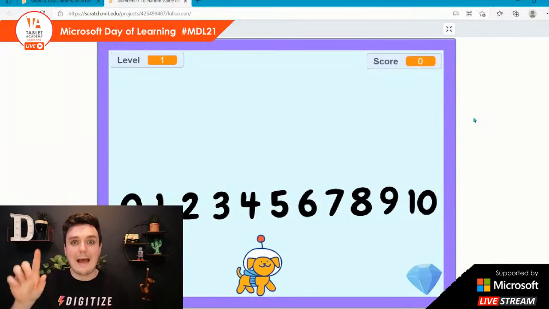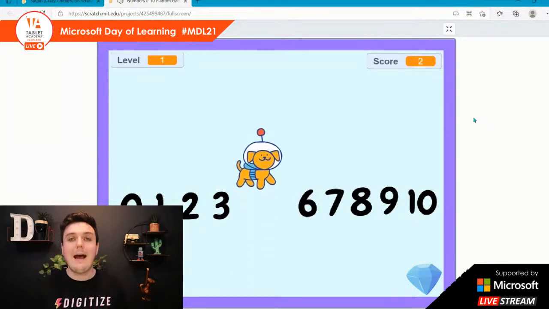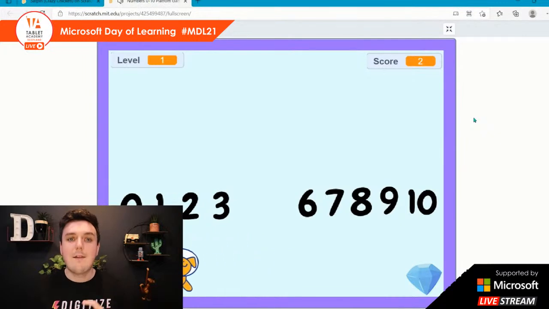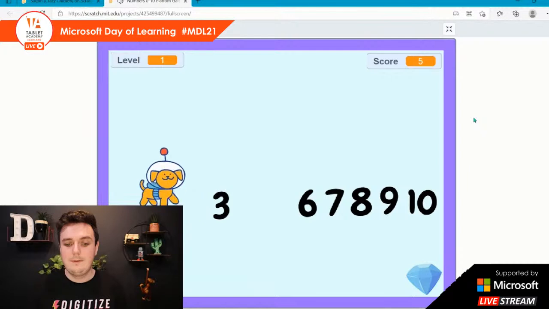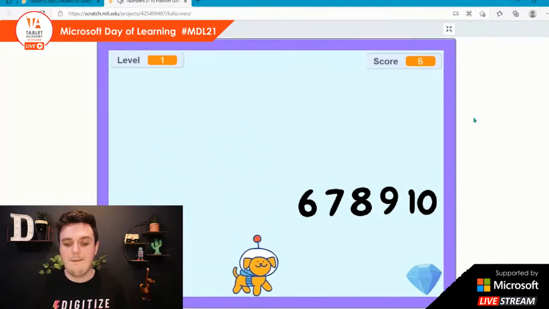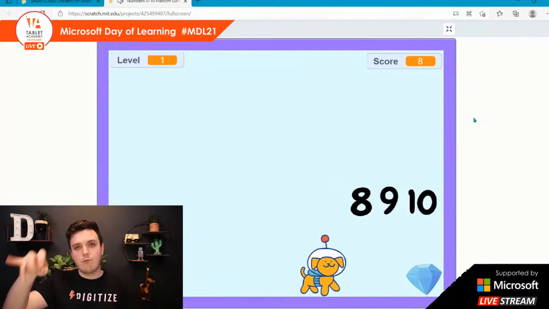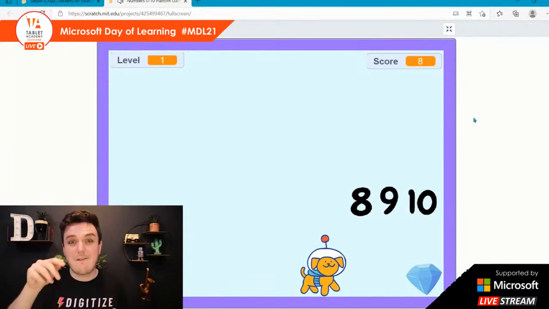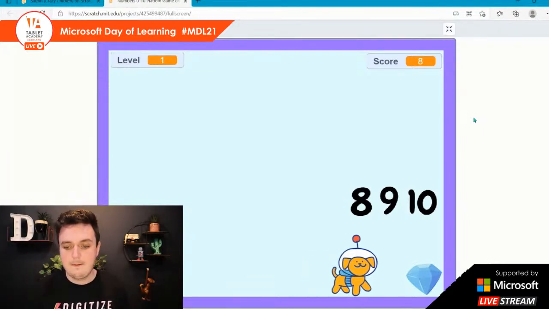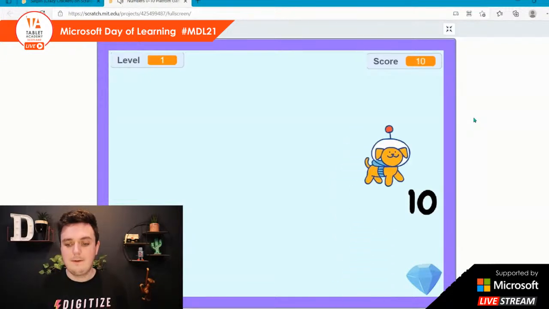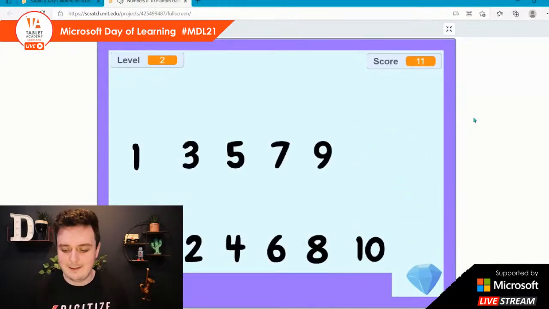Okay, so I'm going to use the arrow keys, so I'm going to press up to jump, and when I jump and touch a number, the game will actually read that number out to me. So we're not focusing on the skills of recognizing the numbers, we're focusing on our keyboard skills here. So we're working on going right and up, and we're developing that fine motor skill in there, okay? And when they go to the diamond, they go to the next level.